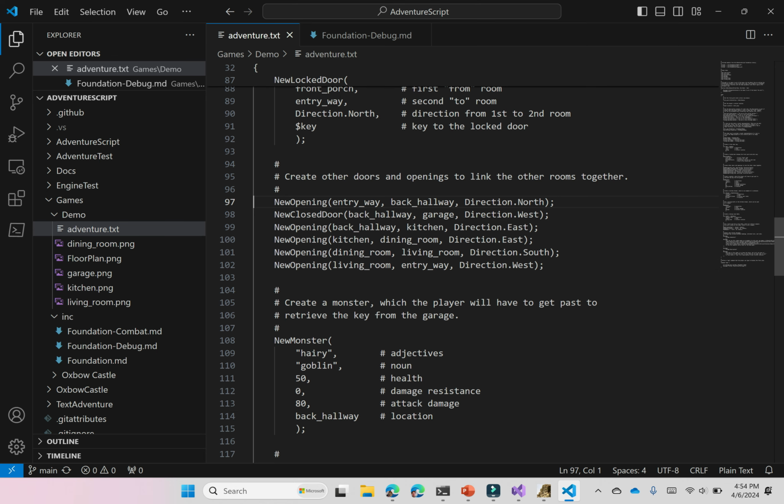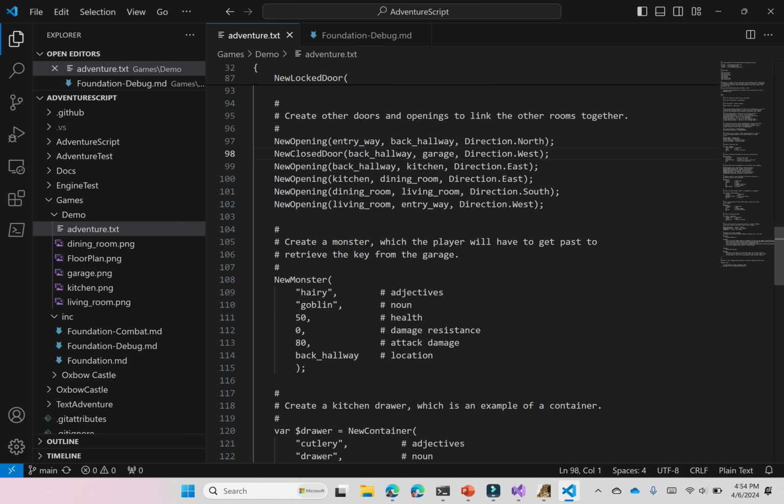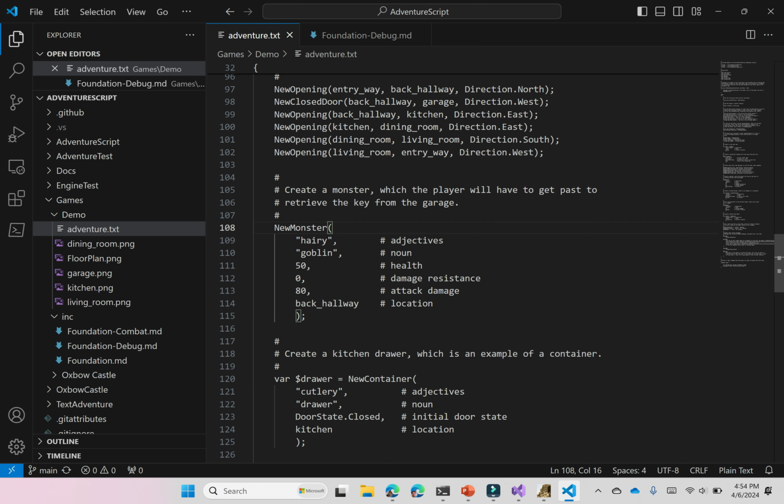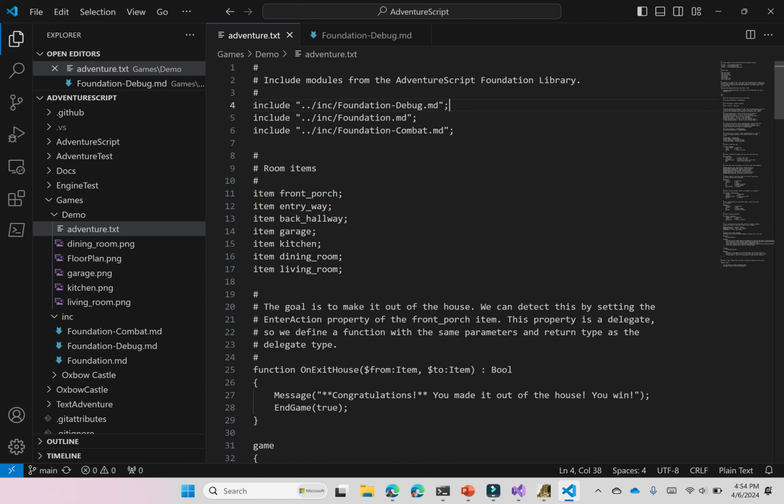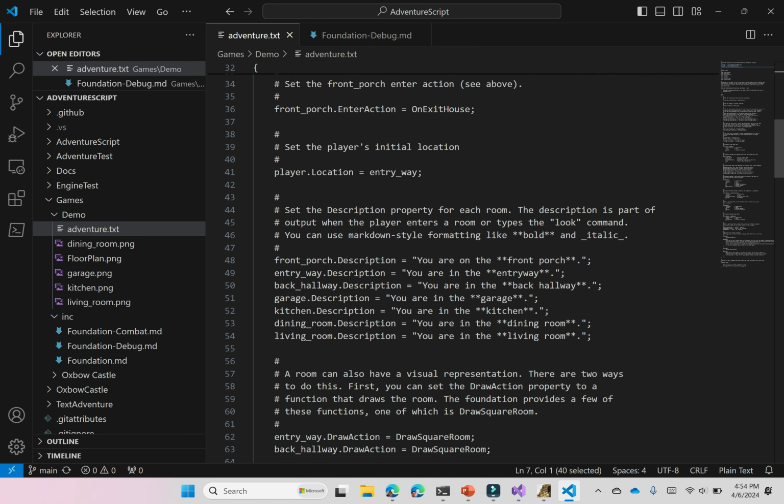Okay, so then we link to the other rooms. There's other functions in the Foundation library that can be used to do this. So we have openings, we have closed doors, or a closed door. There's also this concept of monster. This is all defined in, if I scroll to the very top, the Foundation combat module, which has monsters and weapons and armor and things.